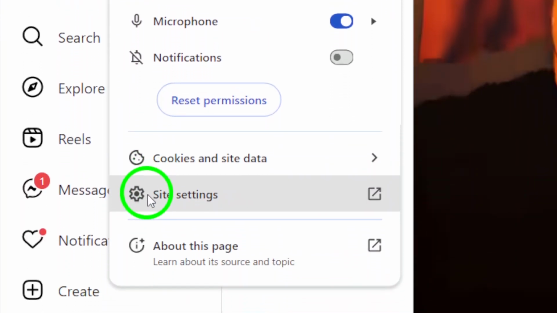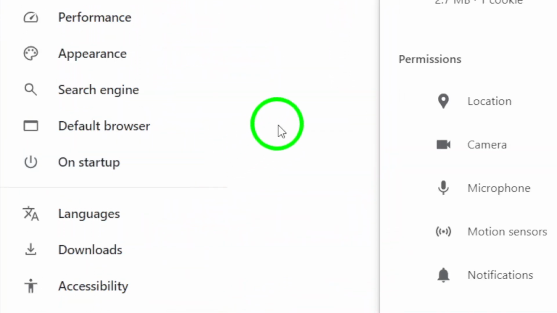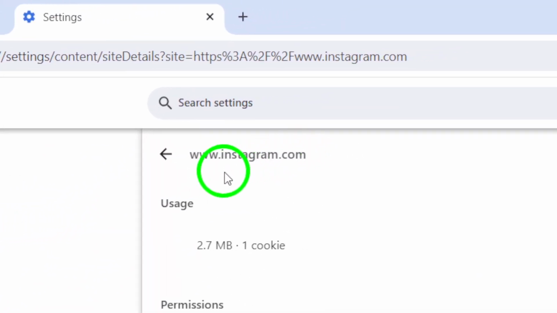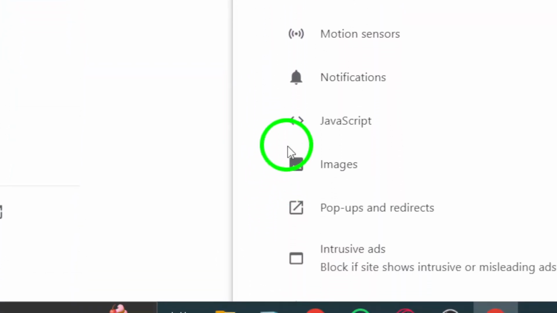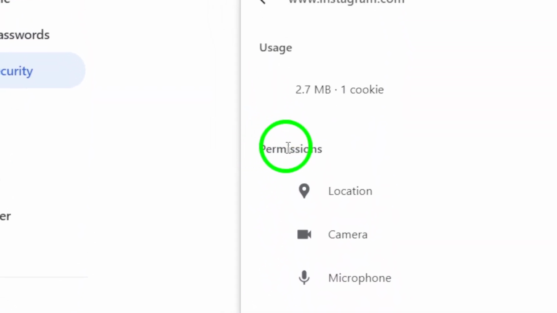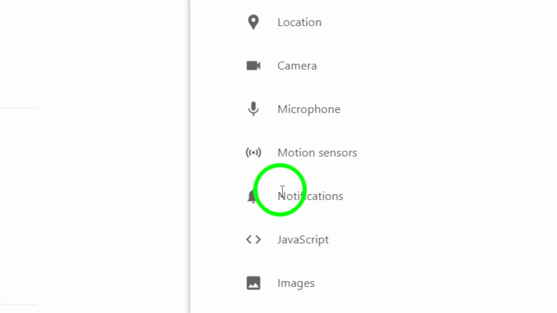Look for the one that says Site Settings and click on it. This will take you to a new page where you can manage your site settings. Scroll down until you see a section called Permissions. In that section, you'll find an option for notifications.